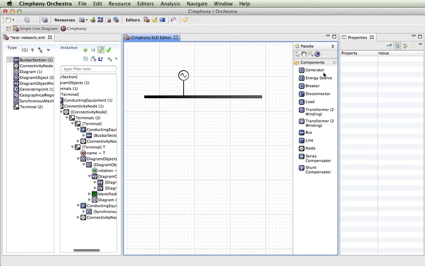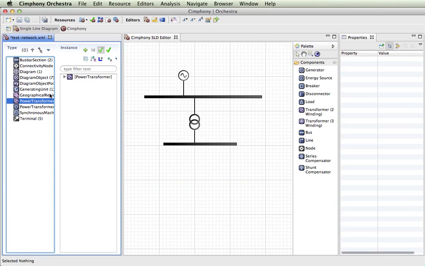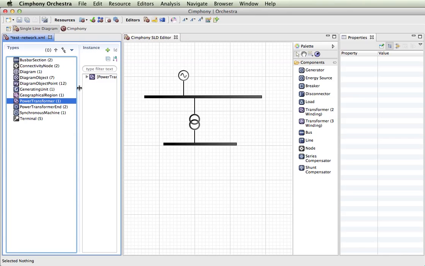We can continue to edit in here. We can add in our two-winding transformer. We can add another bus, and we can join these all together. Once again, if we click save, we will populate all our new objects. We have our power transformer with power transformer ends, and we have all of our terminals. There's now two bus bar sections.